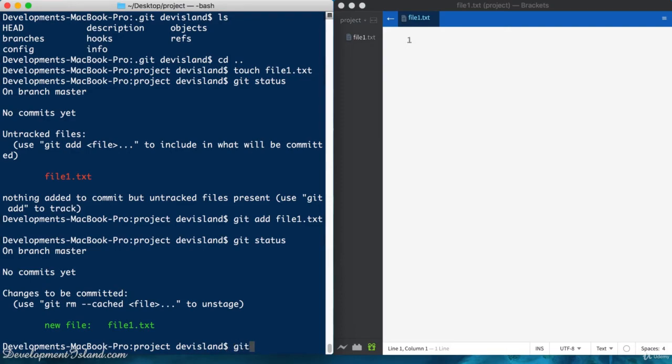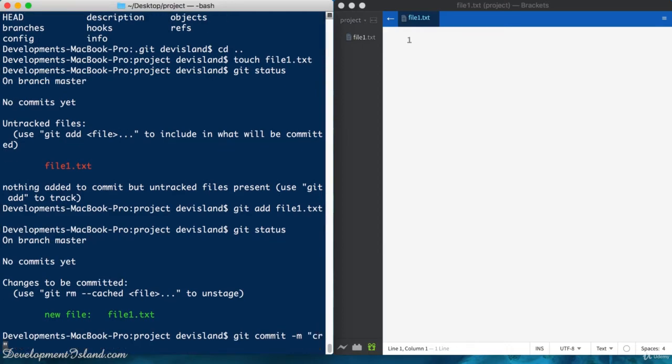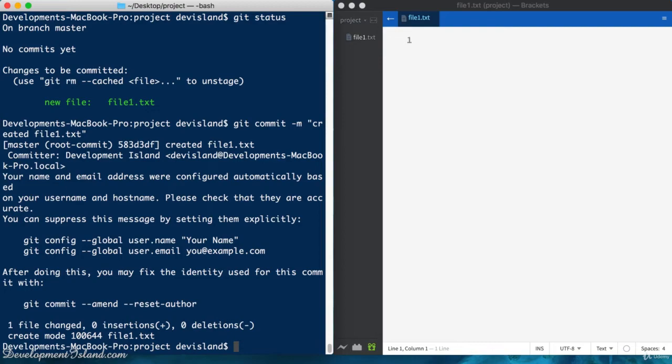So now if I commit, so the syntax is git and then commit, and then you use -m to add a message to your commit. So I'm going to say created file1.txt. All right. So now you can see the details of our commit. So one file changed, and we've got a creation of that file.